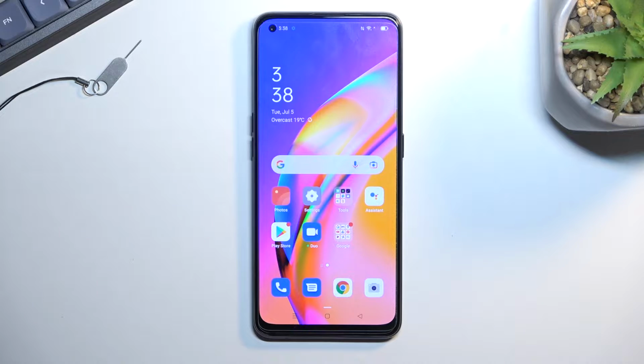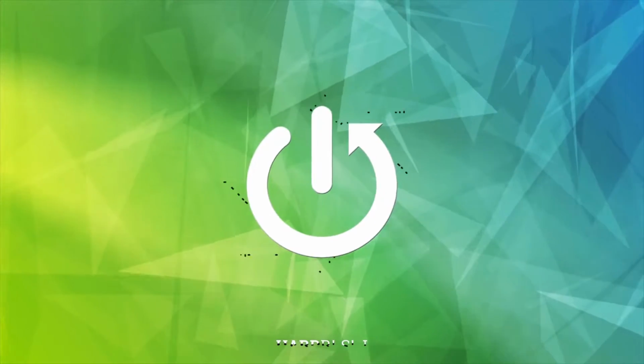Welcome, in front of me is an Oppo A94, and today I'll show you how you can capture a screenshot on this phone.